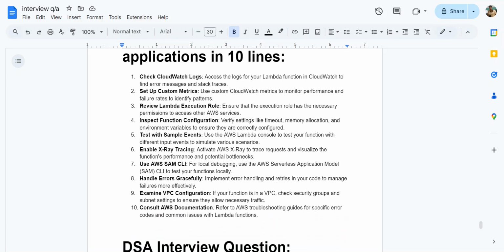Use the AWS Lambda console to test your function with different input events to simulate various scenarios. Enable X-Ray tracing. Activate AWS X-Ray to trace the request and then visualize the function performance and then potential bottlenecks. Use the AWS SAM CLI for local debugging. Use the AWS Serverless Application Model SAM CLI to test your function locally.